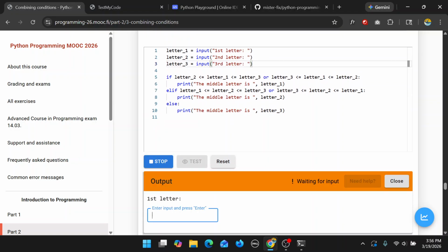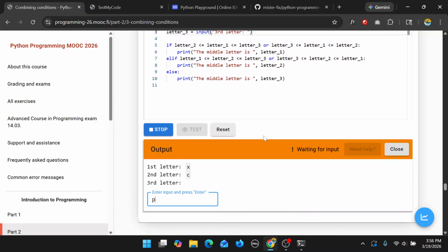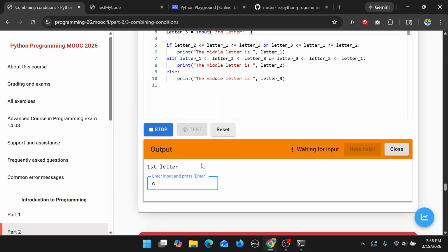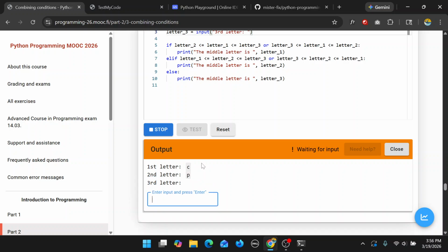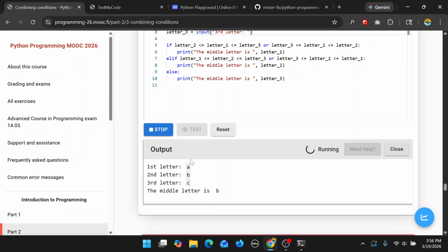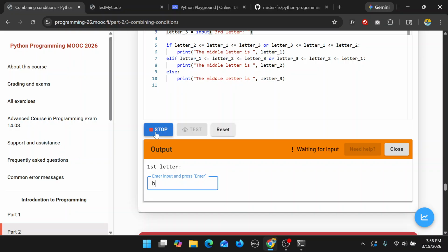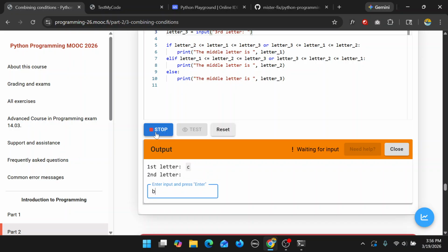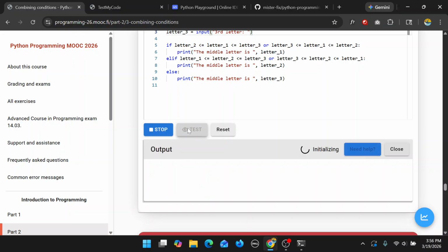So let's run this. So if we plug in X, C, and P, P is in the middle. If we plug in C, P, and X, P is still in the middle. A, B, and C, B is in the middle. B, C, A, B is in the middle. C, B, A, B is still in the middle.